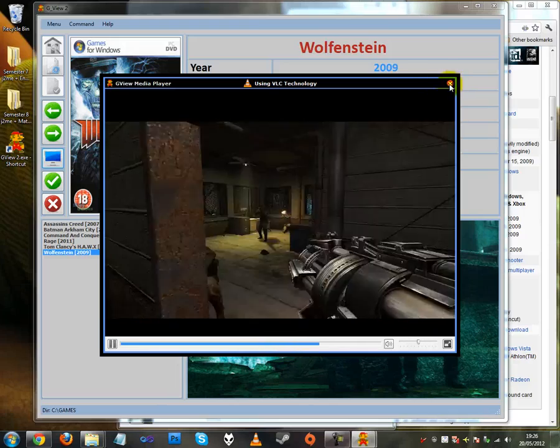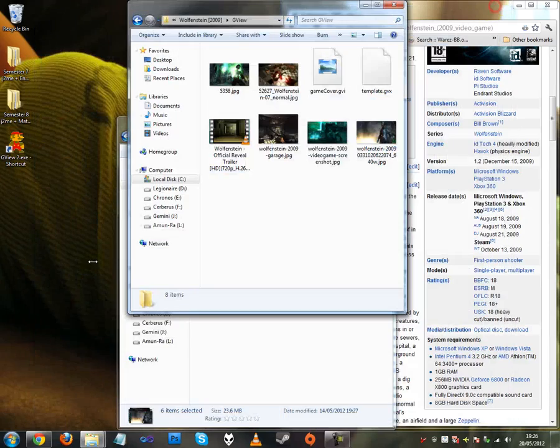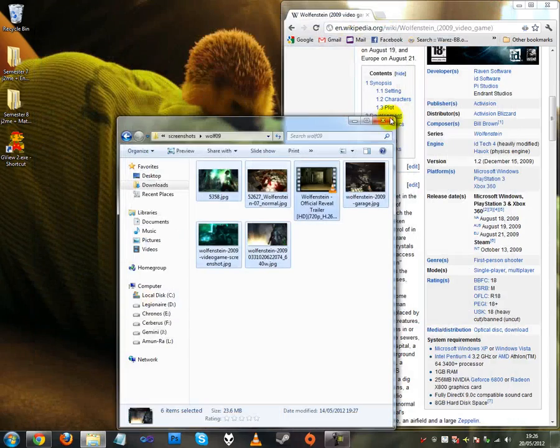So there you have it. It's a very simple little viewer. It's just something to help me tidy up my collection. I'm currently cleaning up my collection at the moment. That was just a demonstration, those folders I provided to you there.